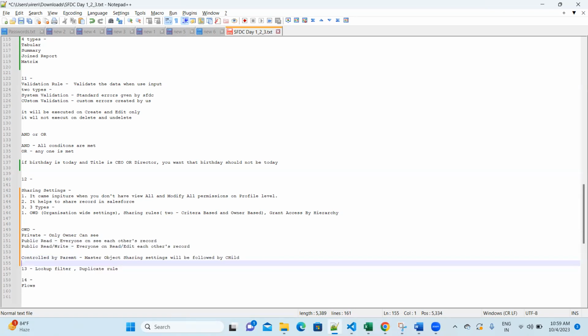Then there is something called Public Read Write Transfer. That is only for two objects, Case and Lead. So there is one additional option, Public Read Write Transfer, which means records can be transferred from one user to another.